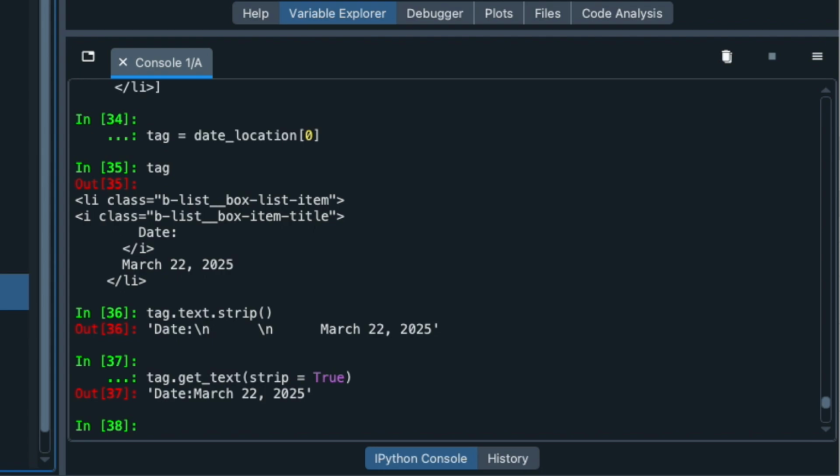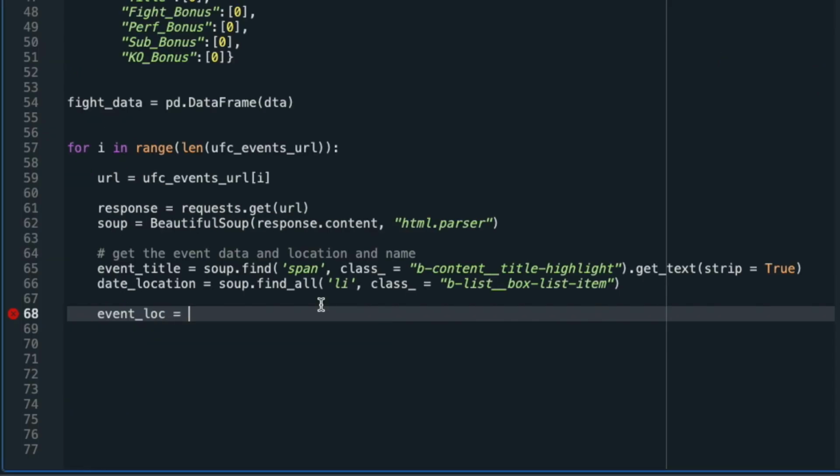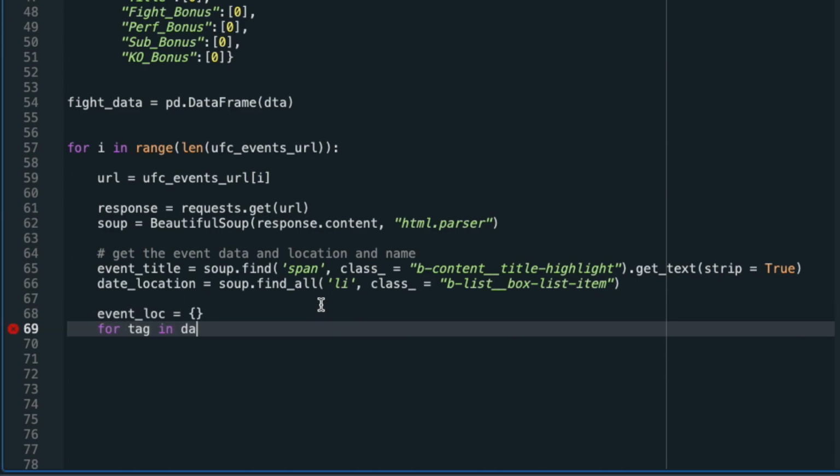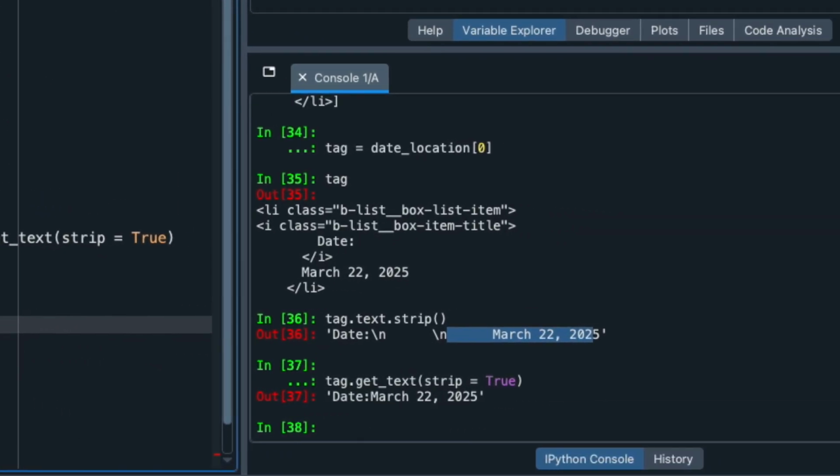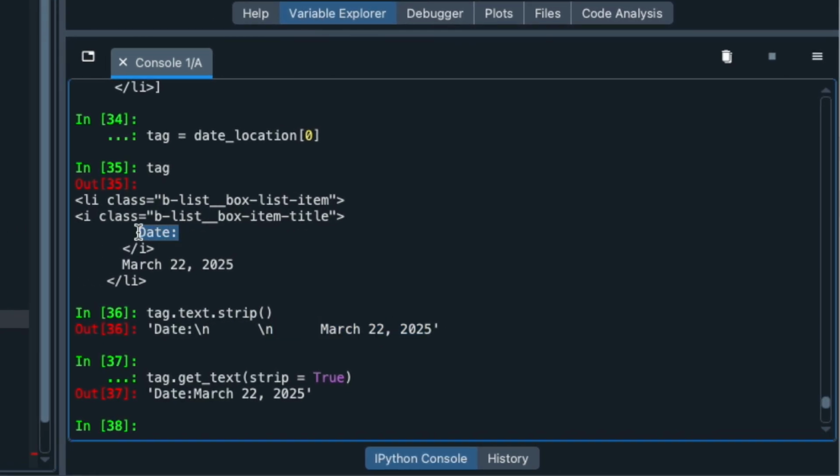Now I could just save this string as it is, but I just want the actual date, so I have to take a few extra steps to do that. I will start by creating an empty dictionary which I will use to hold the word date and the actual date as key value pairs. I will perform the key and value separation with a for loop, since I want this process to be repeated for the location information as well. So, for each tag in the date_location variable, I want to first extract the title only, and in the first iteration of the loop, it will be the word date with a colon. And this string is conveniently located in the italic tag, or the i tag.